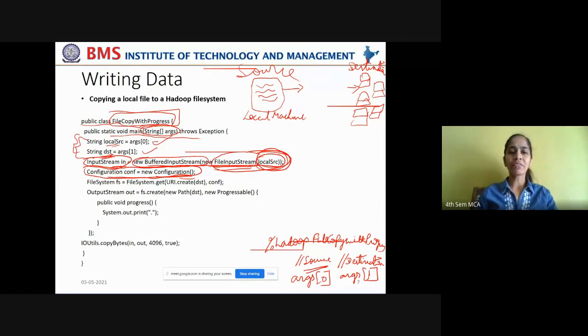Now, what is your next step? You have to create a FileSystem object now, because you're trying to write the data to a file on HDFS cluster. So you have to have access to this FileSystem class. That is why you're creating a FileSystem object. And how is that object created? By invoking the get method of FileSystem. You know what a get method does? You have seen this in your previous class.